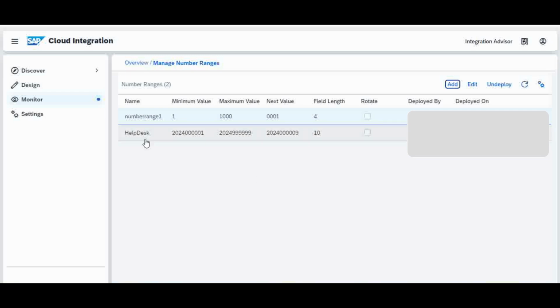Okay, the other one which I created, which I am going to use for a demo, is help. I created it as a help desk. I created a number range in such a way that it is a yearly number range. So I put year 2004 and then a 6-digit number, so that the total length will be 10 for me. Okay, this is my start and end, minimum and maximum value of this help desk number range. So my next available value is 9. That means I consumed 8 numbers so far. Okay, that's it.